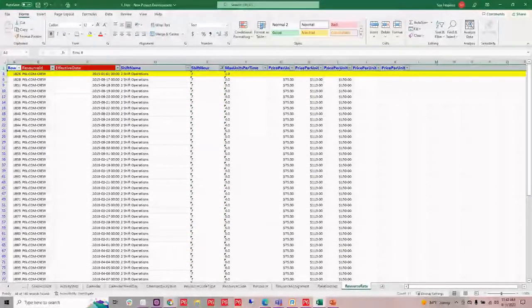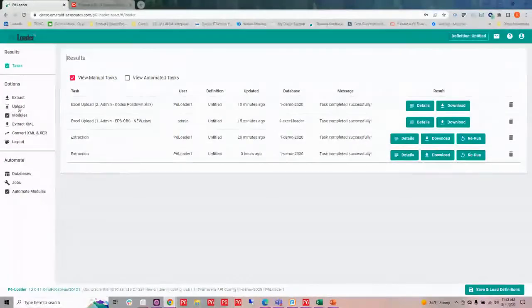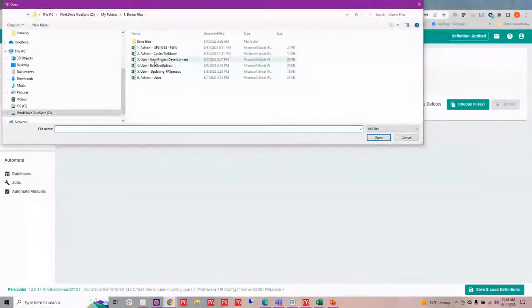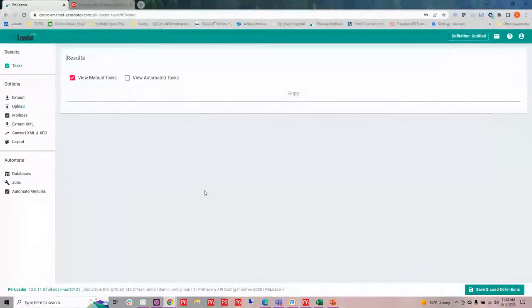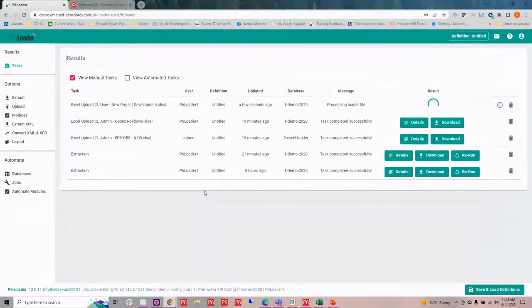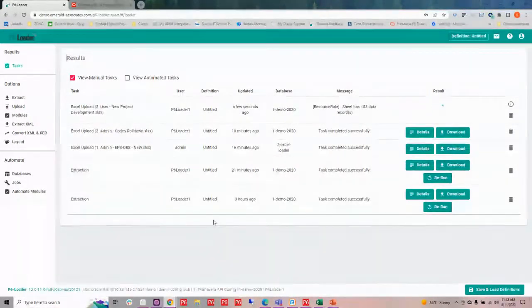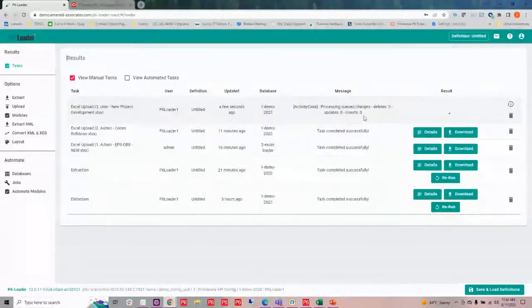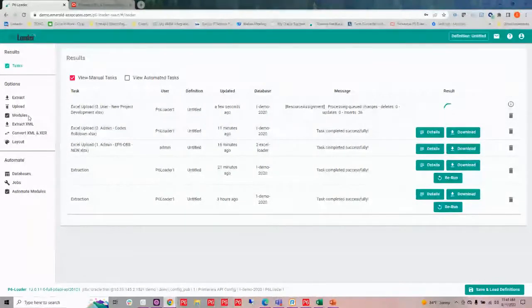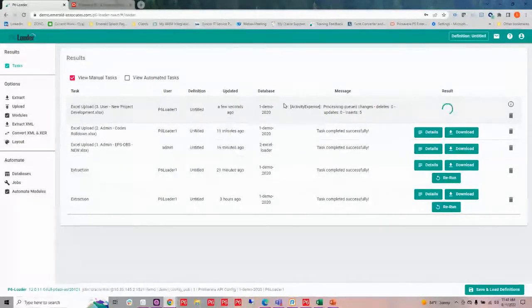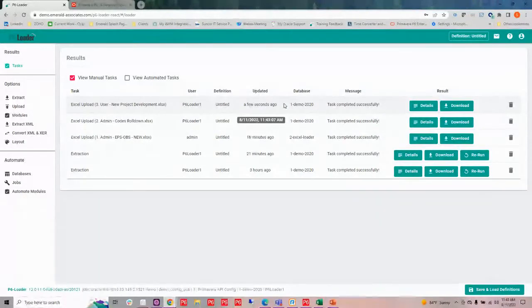So let's go ahead and load up our new project. So I'm going to go upload, select my new project file, and load that in. P6-Loader is going to give you what's going on with it, what it's loading at the time as you're waiting for it to come in. If I wanted to go and work with something else, I could certainly do that and come back. But this one's fairly small, so it's not going to take much time to get those loaded in.